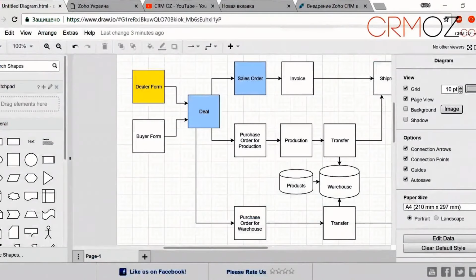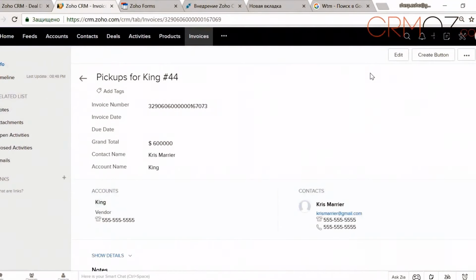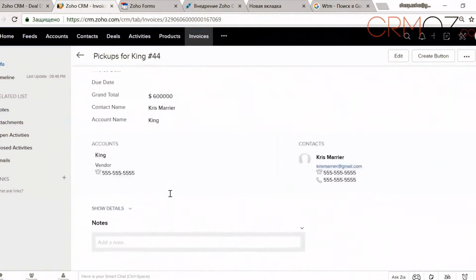Here we have the sales order that resulted from this. For this sales order, we need to create an invoice in order to issue this invoice to our client. We simply return here and just click convert to easily convert our sales order into an invoice. And here we are in the invoice module, and we already have an invoice that is exactly the same as the sales order.